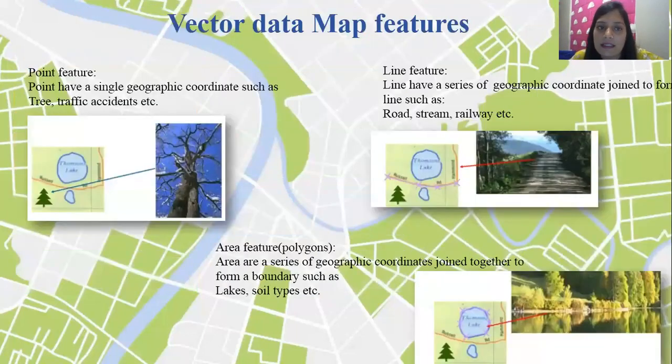Moving further, you can see the vector data map features, right? Which features are called vector data? The features which are shown as points, the features which are shown as lines, the features which are shown as polygons are called vector data map features, right? So first, the point feature. Technically, it is called vector data because it contains a single geographic coordinate, such as a tree, a traffic accident spot, even some temple or some important institution or building or assembly building, which can be considered point data, right?